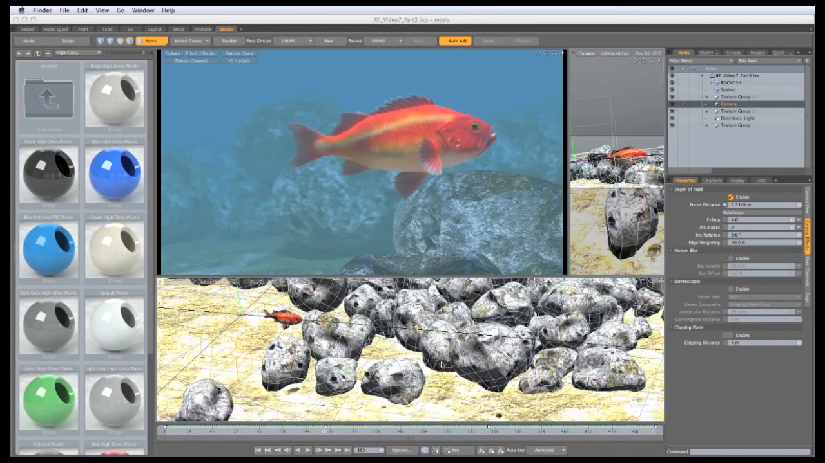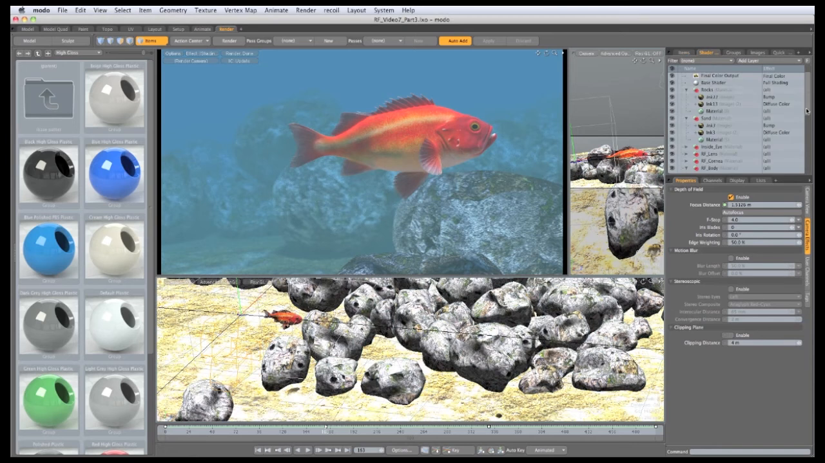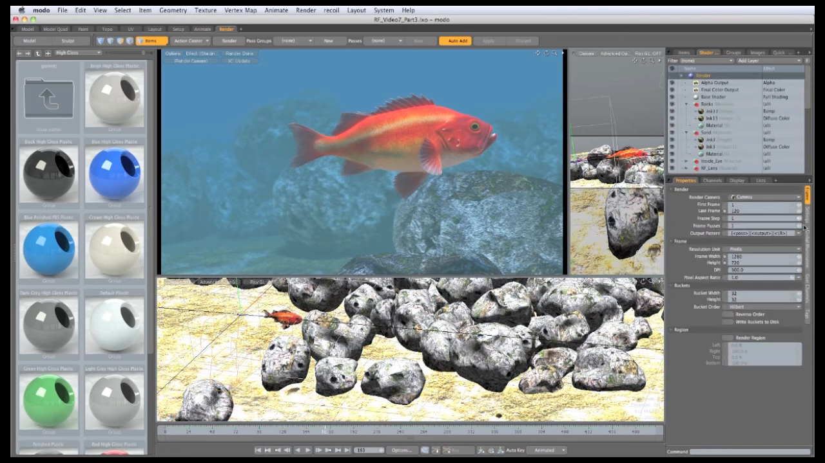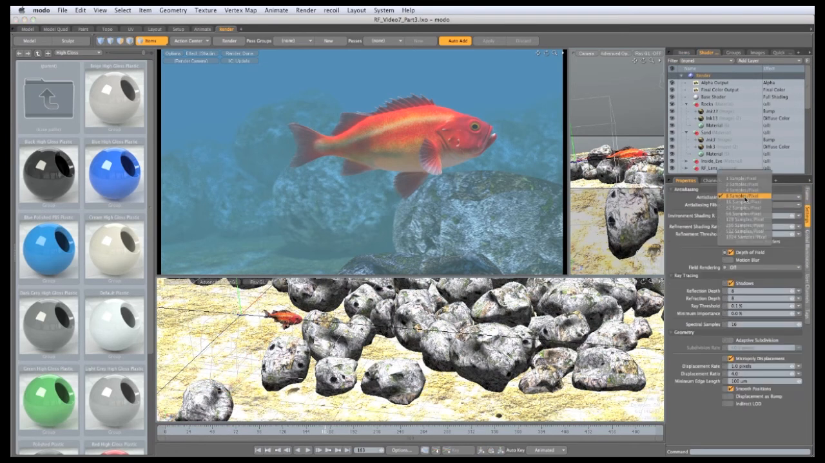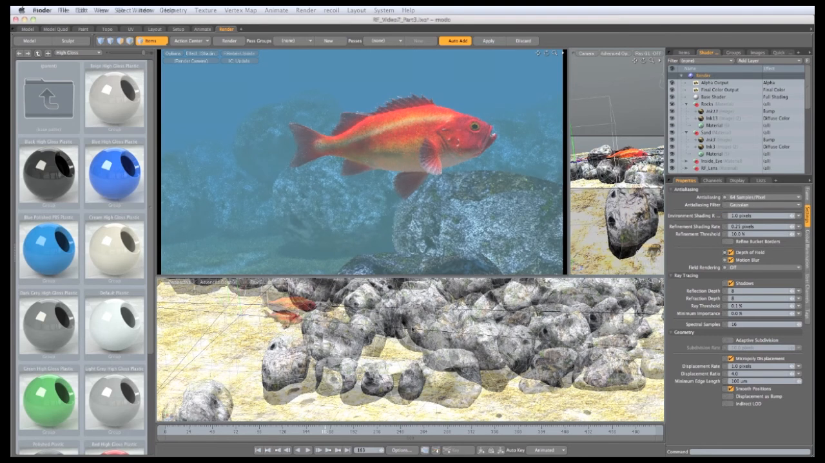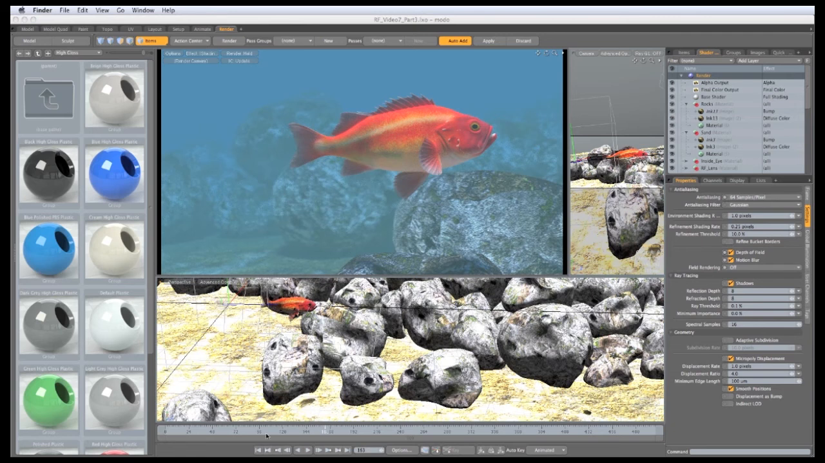Now because we've got depth of field in the scene, we're going to have to increase the anti-aliasing. So go to the shader tree and to the render layer, and under settings increase the anti-aliasing to 64, and because we've got movement in the scene as well, let's activate motion blur. So there's one final thing that I want to do to the rocks.